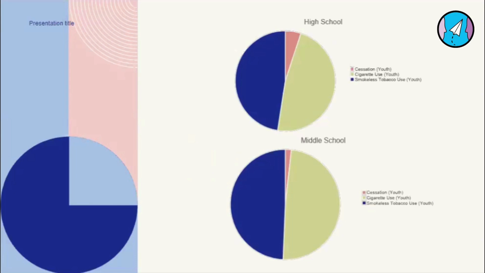Here it's a pie chart also. We can see which is more common in the middle and in the high school, and it's more cigarette use and smokeless tobacco in both of them.